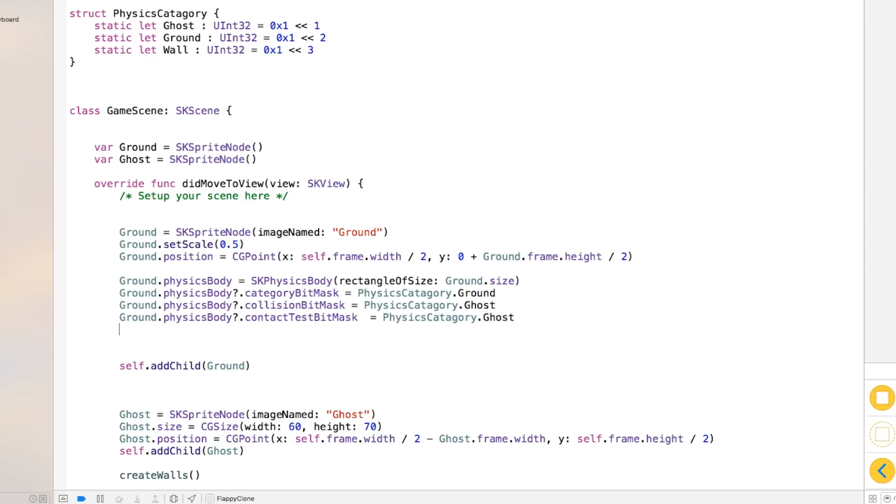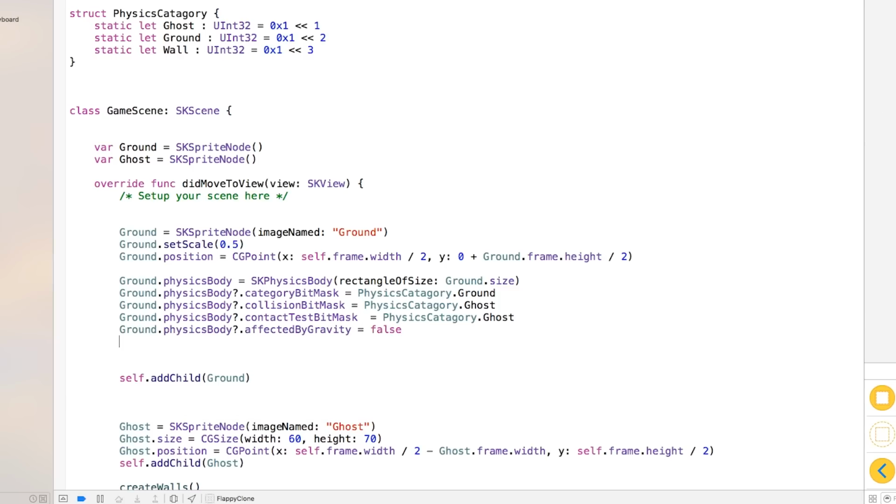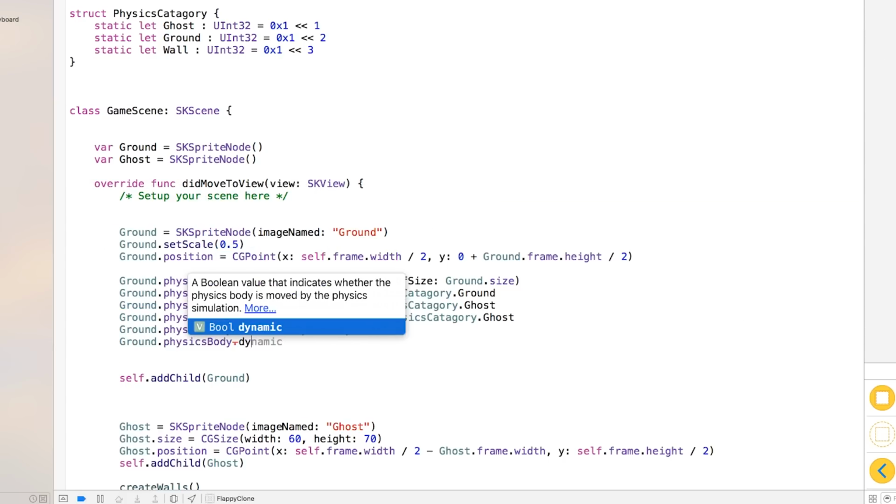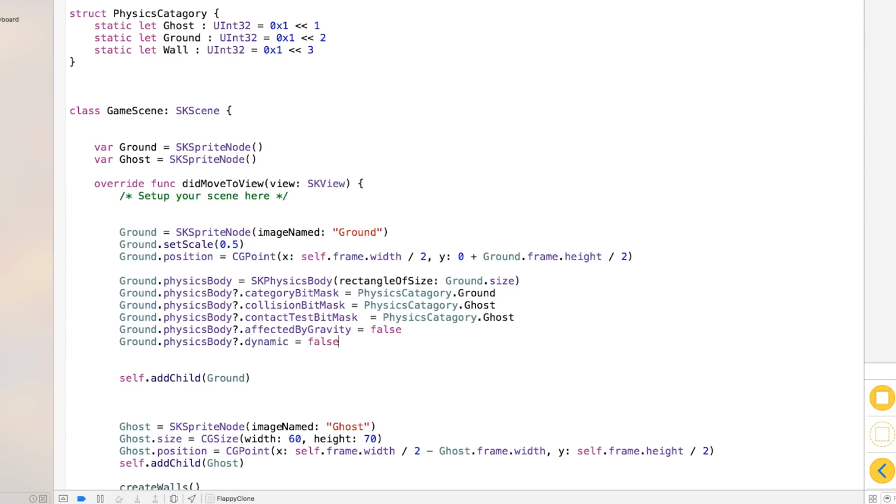Physics is hard. And then also with our ground, we want to say ground.physicsBody.affectedByGravity. We're going to set this equal to false. We don't want our ground moving on us. And then we also want ground.physicsBody.dynamic to be equal to false. Now essentially what dynamic means is if it's set to false, that means it's an unmoving character. When it gets hit by something, it's not going to move. But if it was dynamic, it would move if it was hit.